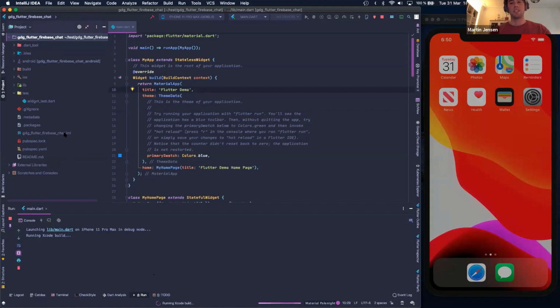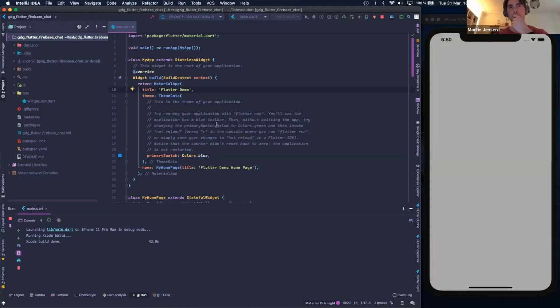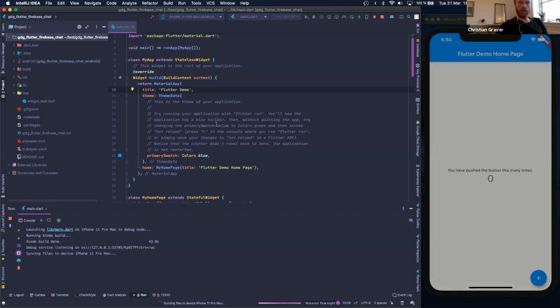So has everybody started the project? Yes, I'm up and running. You're up and running, and it's building on your emulator as well? I have it building on an iOS emulator and on an Android physical device. That's cool. Then you can test both of them.